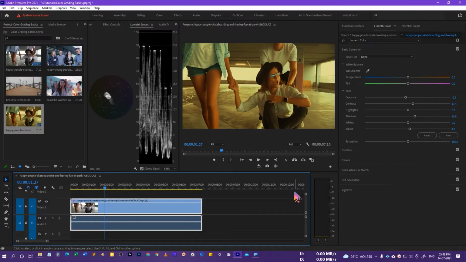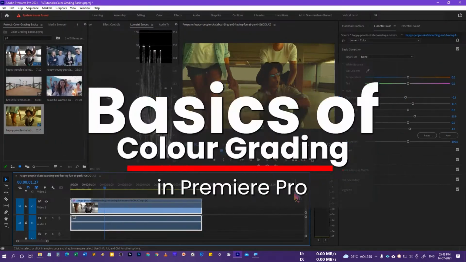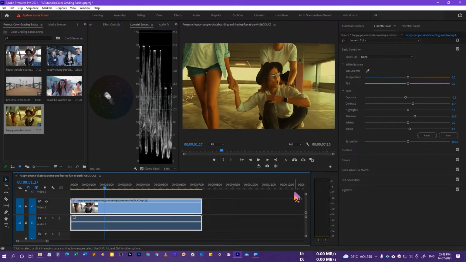Everyone, in this video you are going to learn the basics of color grading. This is part 2 of color grading in Premiere Pro, and we have already covered the basic correction panel and the creative panel in the Premiere Pro Lumetri Color panel.